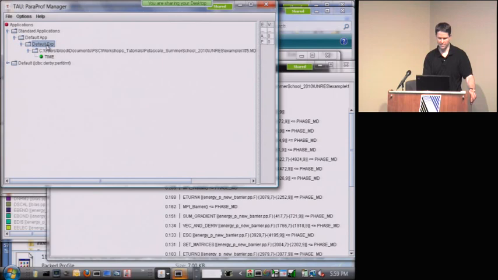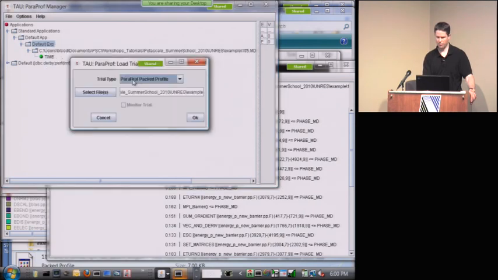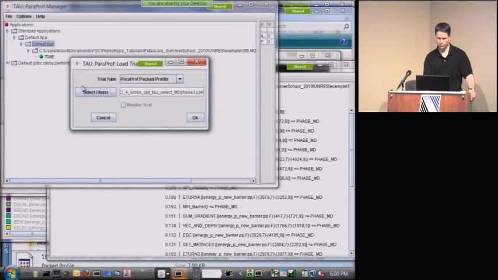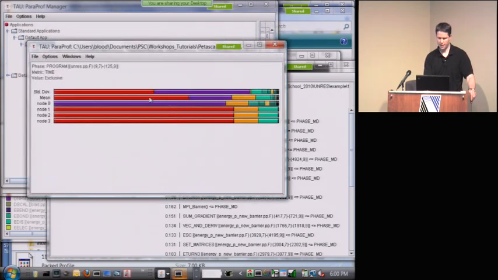And so now you click on this default experiment, and then right-click on it and click Add Trial. So that will allow you to add another ParaProf packed profile, which is what PPK represents, ParaProf packed I think is what that means. So this is the PPK file in any case. And you click on Select Files, and I'm in this directory with these different tau instrumentation runs from 2 to 32 cores. And so now I'll take the next one, which was on 4 cores, and click OK. And now the whole thing comes up.